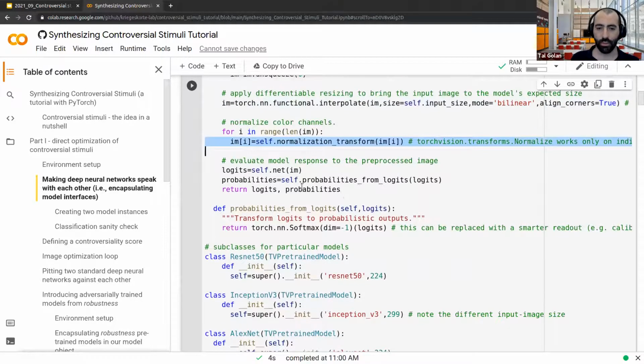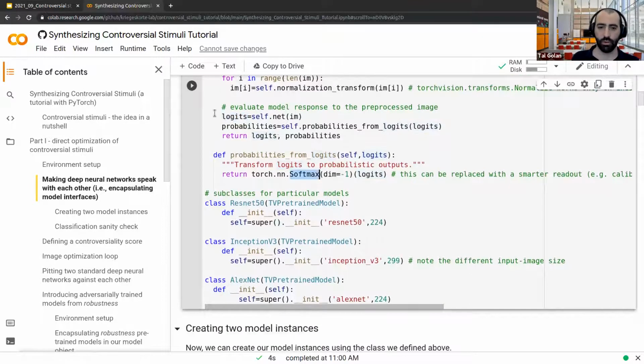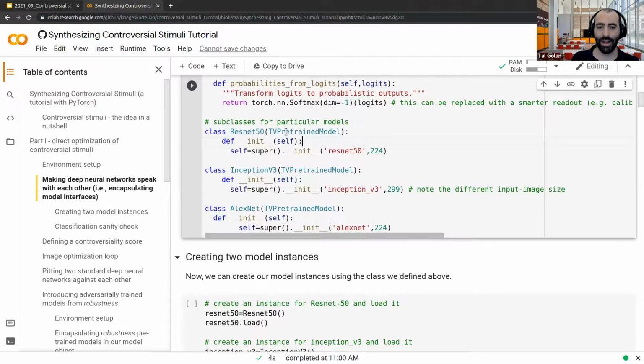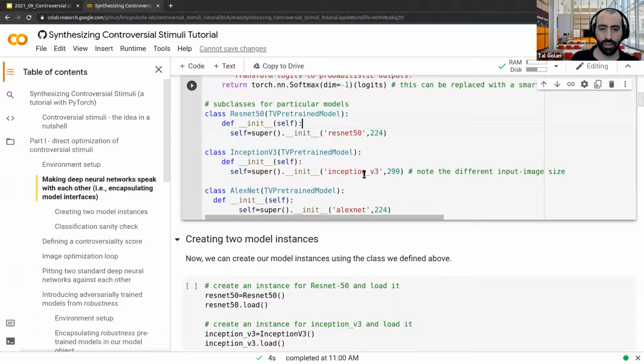And last, we collect the outputs. For TorchVision models, the outputs that we get are the logits, and we convert these to probabilities. For these models, the conversion from logits to probabilities is through the softmax function. So we return both the logits and the probabilities. And here you can see how we subclass this TorchVision pre-trained model class to define particular pre-trained models. We can have the details on each model within its initialization function. For example, this is the input image size.